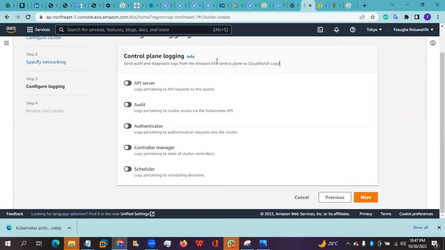What's CloudWatch? CloudWatch is actually an AWS service. I think it's for monitoring activities. You can use it to monitor your AWS resources. That's what CloudWatch is all about, just like the name actually implies, watch. Okay, monitoring. Then now it's asking if I want to activate all of these things for CloudWatch logs. I'll just leave it as it is.